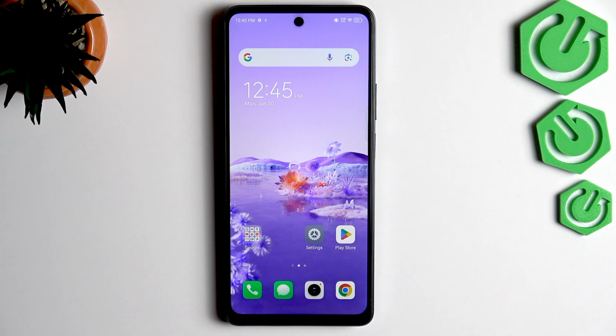Hi everyone, in front of me I've got TECNO Spark 20p and let me share with you how to change the keyboard language on this device.